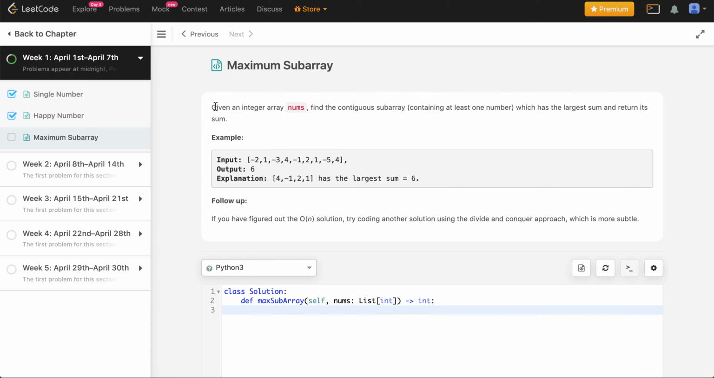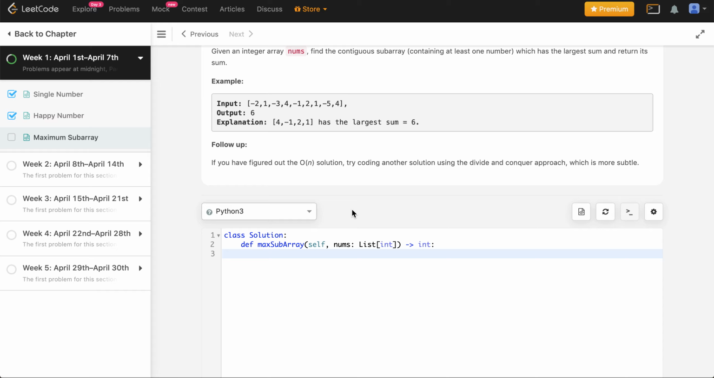So let's just go through the problem statement really quickly. You've been given the integer array nums, and you need to find the contiguous subarray which has at least one number, which has the largest sum, and then return its sum. So you've been given an array over here. You need to find the maximum contiguous subarray. And over here, if you look at it, the output is 6, and the reason for that is because if you look at the selected subarray, that forms the largest sum. So that's basically the entire ideology behind this thing.